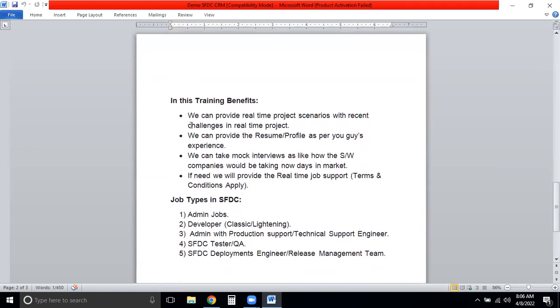In this training, the benefits are that we can provide real-time project scenarios, which are the recent challenges in real-time projects, and we can provide a profile, a resume as per your experience. We can take mock interviews, like how software companies are interviewing in the market nowadays, if you need. We will also provide real-time job support, but terms and conditions apply.